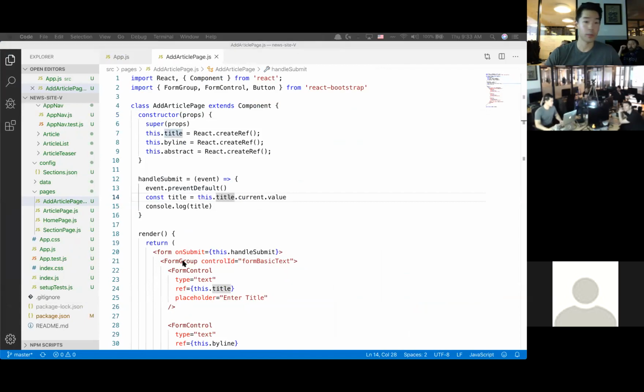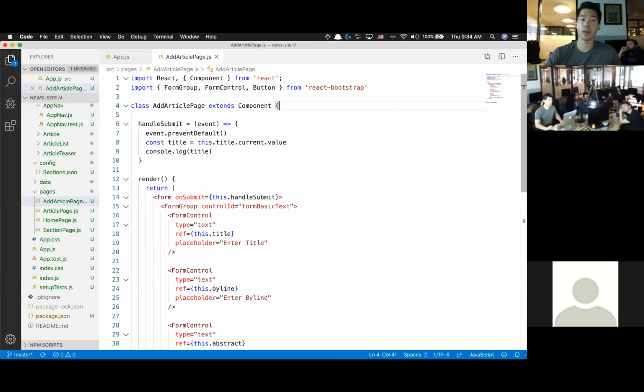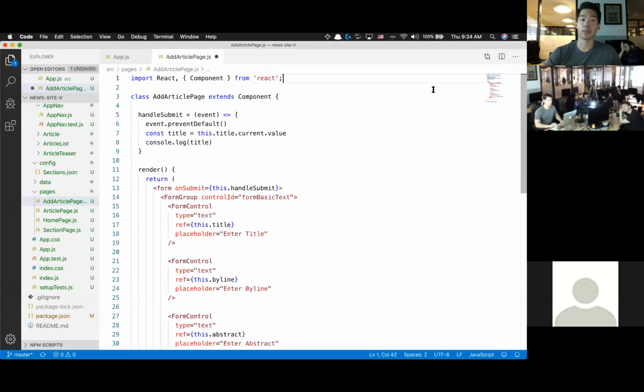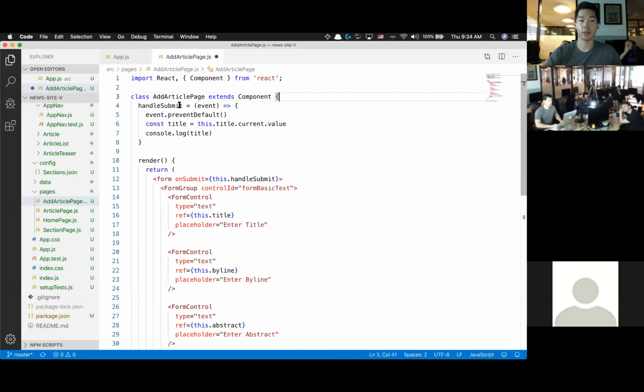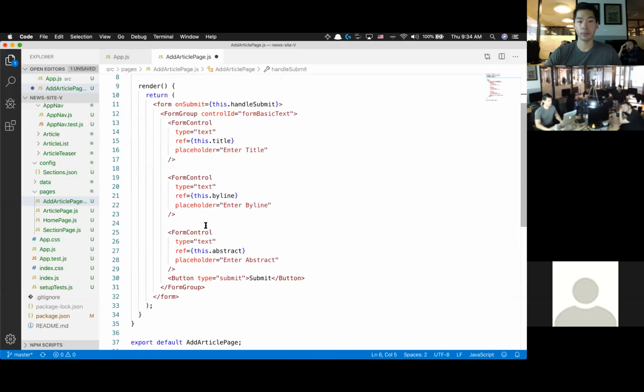I'm going to just bring in the old one of these. So I'm going to get rid of this completely. No React Bootstrap. And submit. Submit button have one. I don't even care.